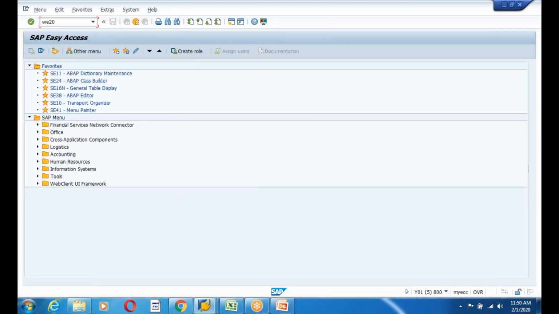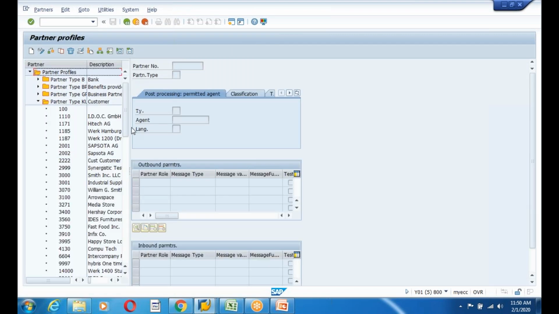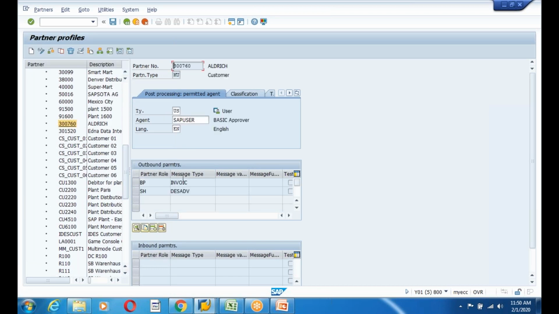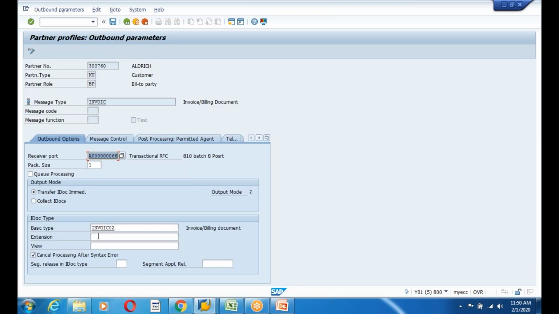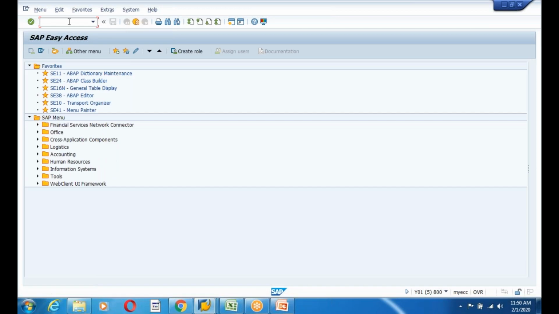So go to the WE20 again and go to the customer, and now you can assign the custom segment and save it. So now it is accepting. I have assigned the message type to the IDOC type, and this is my message type. That's it. And now the setup is done.